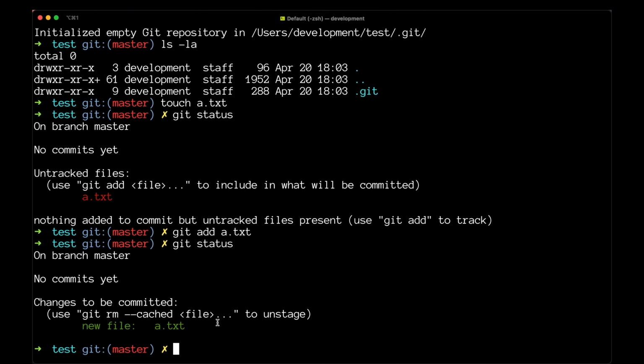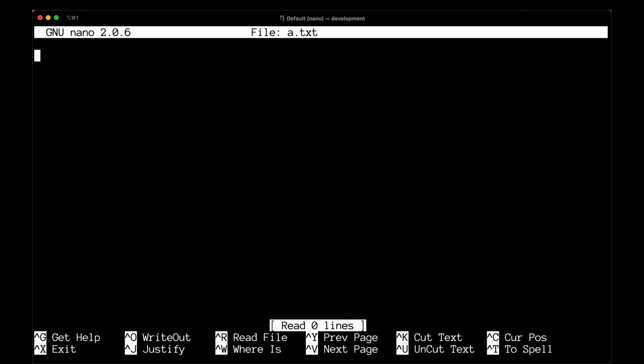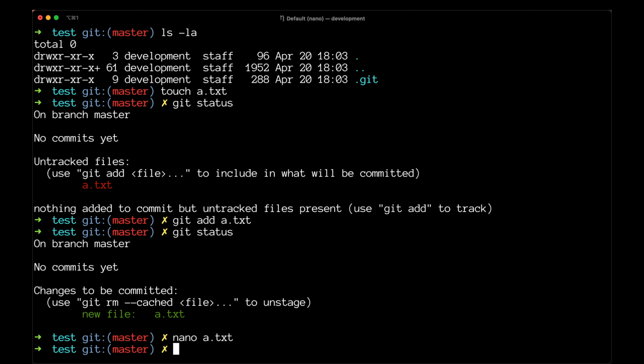Now we have nothing in our a.txt. So before committing, let us just add some stuff to our a.txt. Here I'll just say hi, this is Harshit, and I'll save the file. And now I'm going to give git commit -m and the name of the commit.